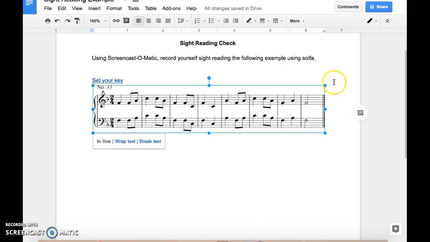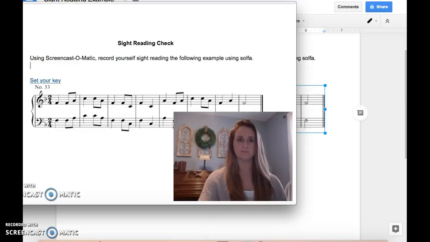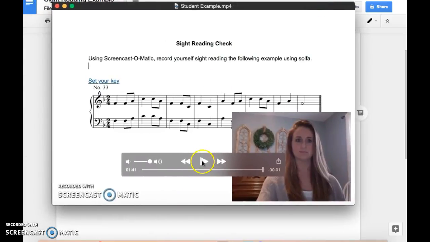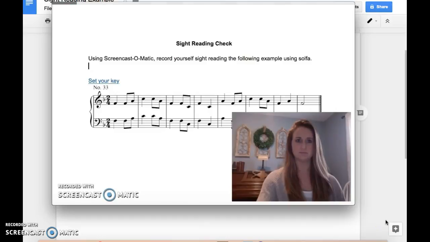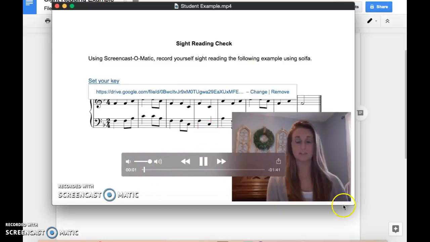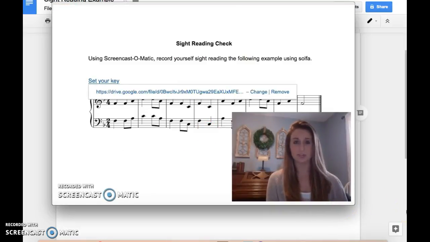So I'm going to now show you a video of an example of how a student would create this video, and they could send this in to the teacher for grading. So here is the video that I created using this Screencast-O-Matic and the documents that I created. This is an example of how a student would use Screencast-O-Matic.